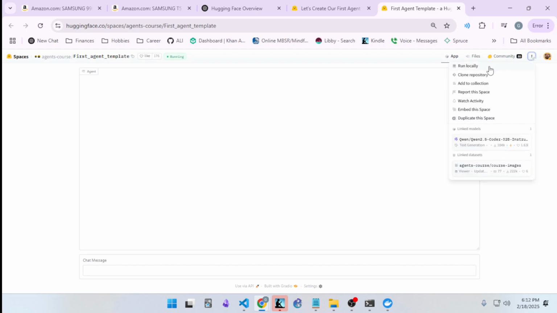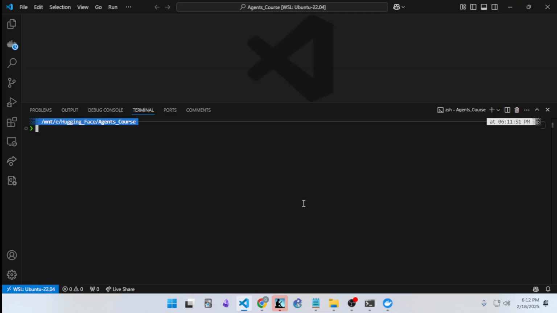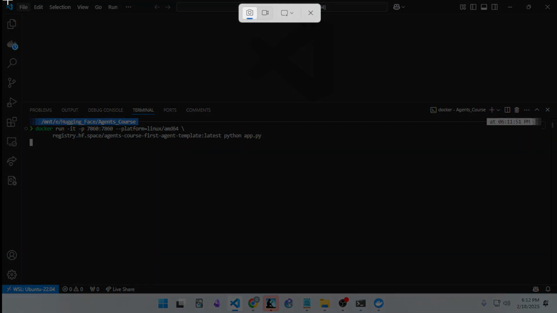Okay, so we're going to go here to the first agents template. I'm going to click on this special thing here. We're going to say run locally, and we want to run it locally using Docker. All right, and now hopefully this will set up everything on this disk. But let's have a brief chat with ChatGPT about this and make sure everything is on the right track.